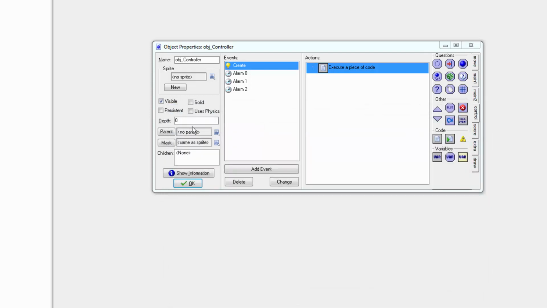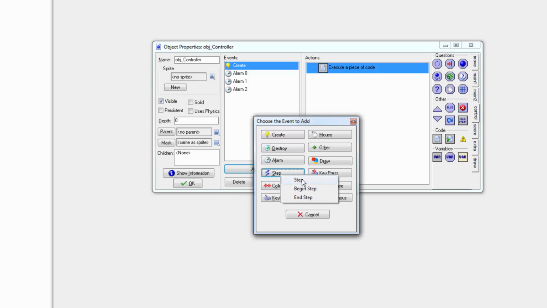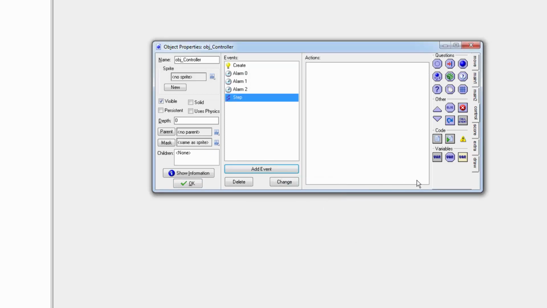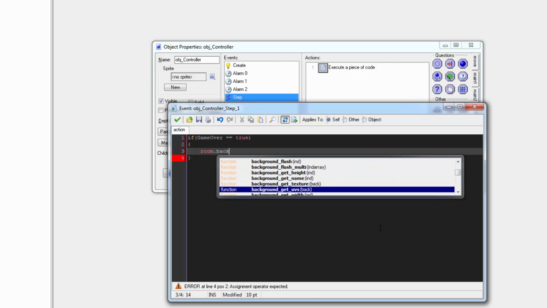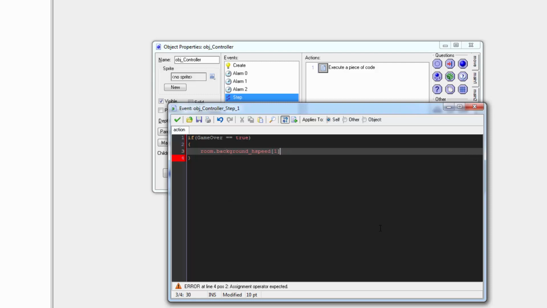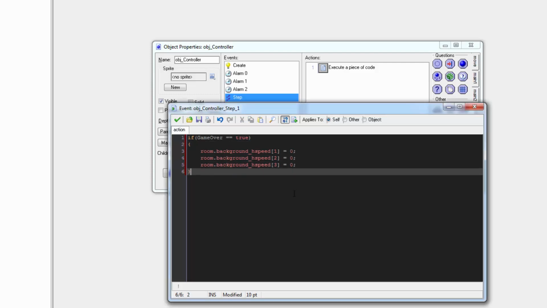Close the text editor and use the add event button to give the controller a step event. From the Control tab of the actions, drag in an execute code action. In the text editor, add the following lines of code. When our game over variable is set to true, the controller will set the speed of our 3 moving room backgrounds to 0. This is going to make the scene appear to stop moving past. Finally, we now just need to have the variable set to true as the player crashes.